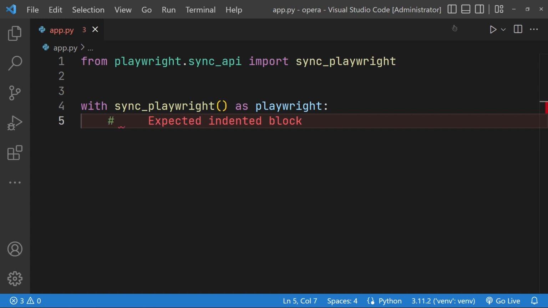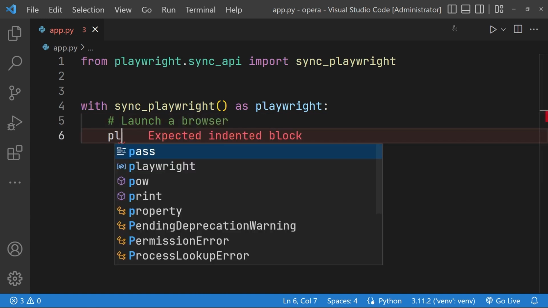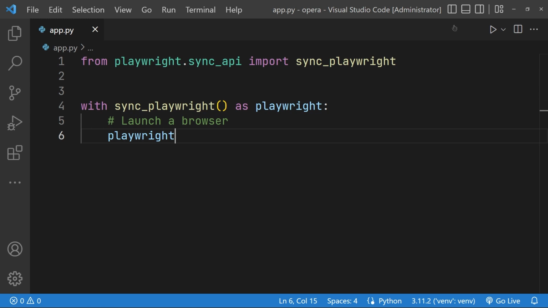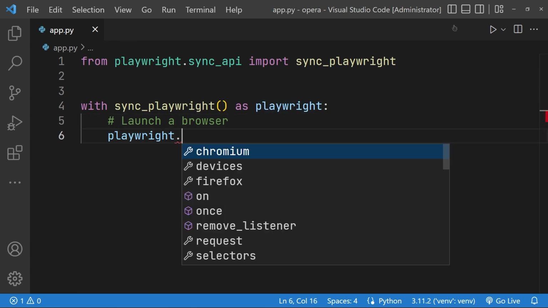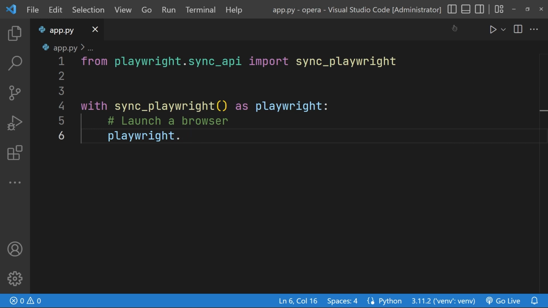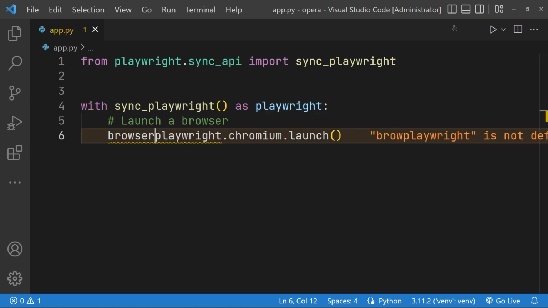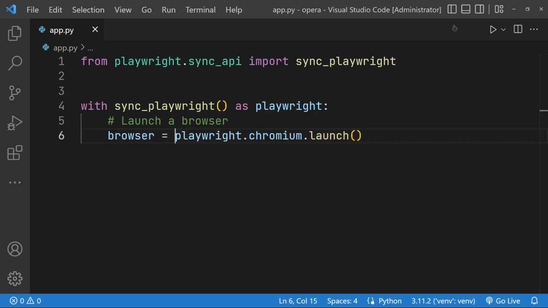So the first step is to launch a browser. And to do that, we can just use the Playwright instance that we just created. And on that, we need to first of all select the WebDriver, which we installed in the installation lesson. So we have the Chromium driver, the Firefox driver, and the WebKit driver. For this one, we use Chromium. On the same, we can just use the launch method to launch a new instance of the Chromium browser. So let's go ahead and store it in a browser variable.